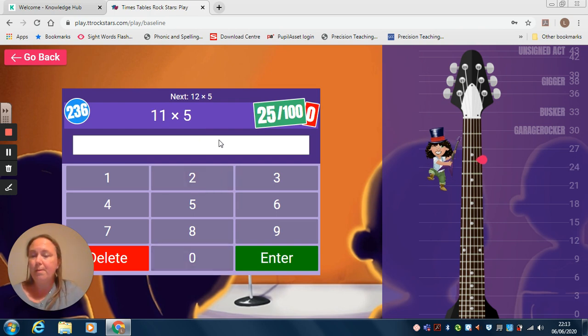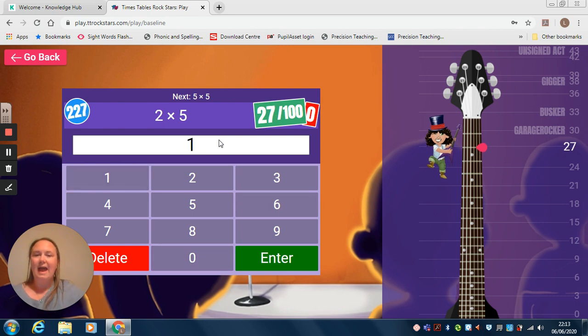If you can't remember your username and login for Numbots, email your teachers either on Purple Mash or their normal email addresses, and they'll get in touch with you and let you know what your login is.